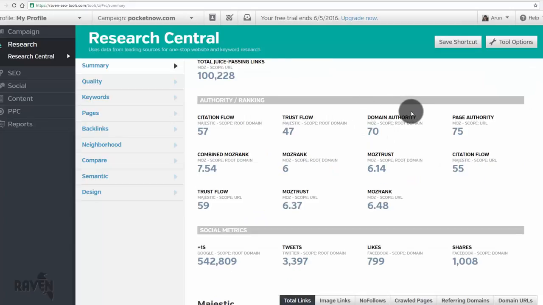Also, you can see that according to Moz analysis, this pocketnow domain has got a domain authority of 70 and the homepage has got the page authority of 75. So with the increase in domain authority or page authority, you can rank higher for even the broad keywords. These we have seen in the technical SEO section itself.